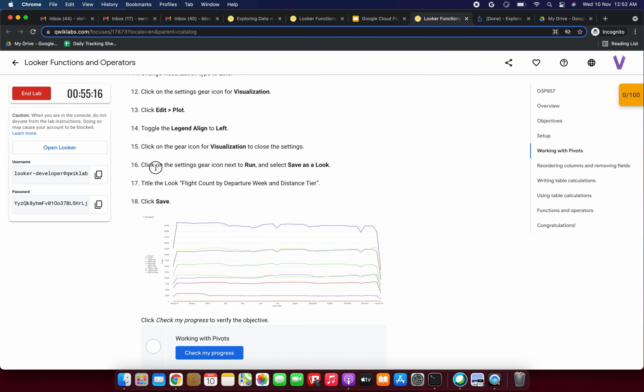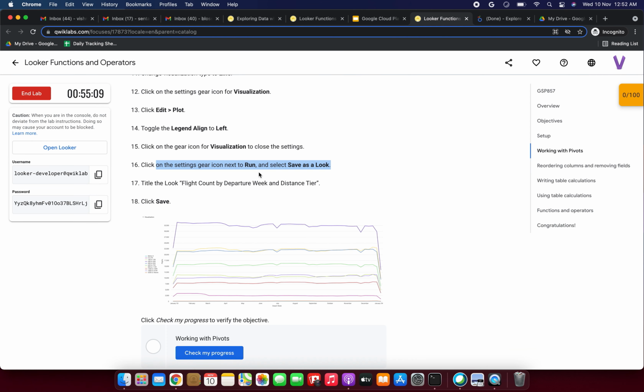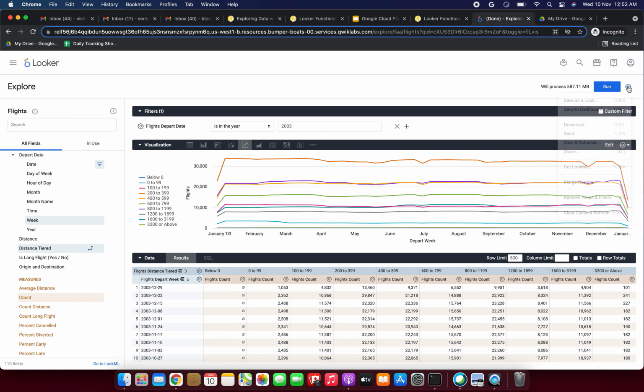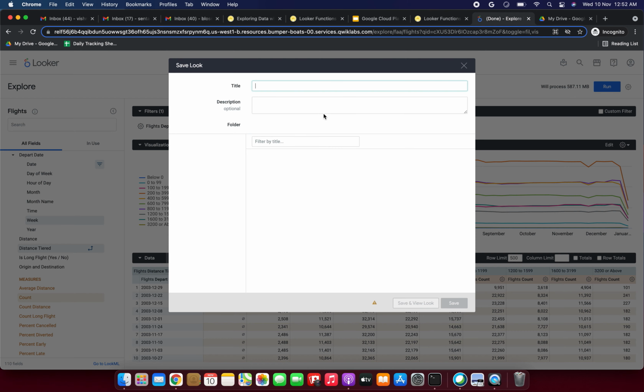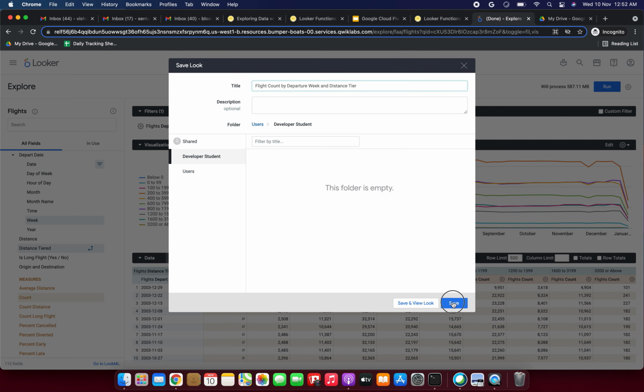Okay, so next step, click on the settings gear icon next to run and save as look. So here only we need to click it. Before that, I'm going to copy this title name, flight count by departure week and distance tier. Just select save as look here, first option. Okay, I'm replacing this title, I'm putting this title name, and now we are going to click save.